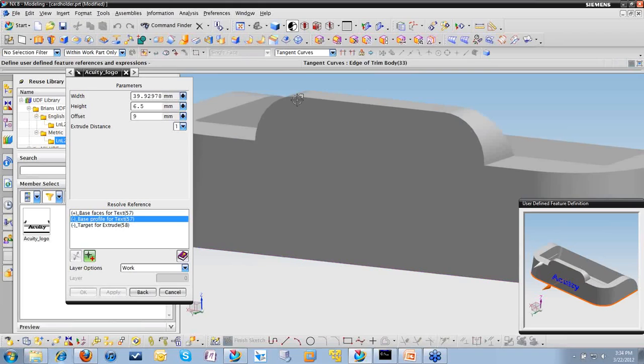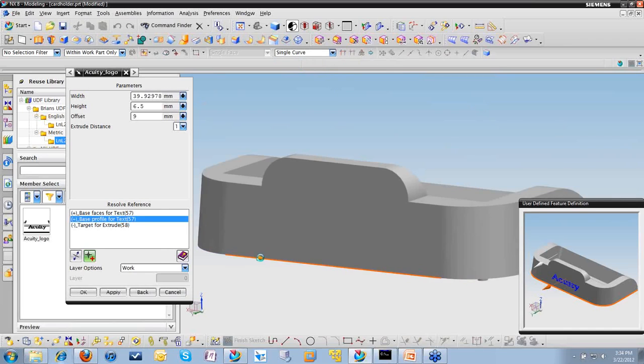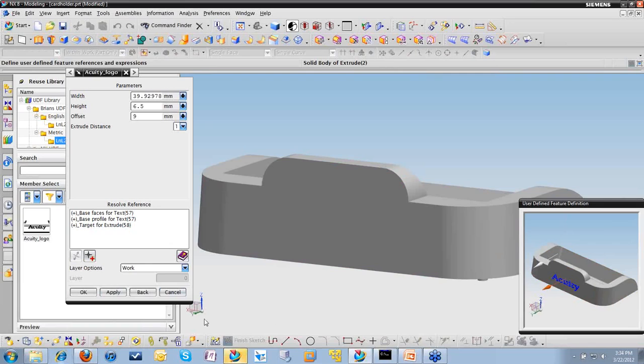Well, it looks like I may have made a mistake here, because see how it's zipping around the edge of here? I had tangent curve selected, so we'll see how this actually satisfies itself. You might have to redo it, but I'm going to go ahead and pick that edge, middle mouse button, and then this is going to be the extrusion right there.